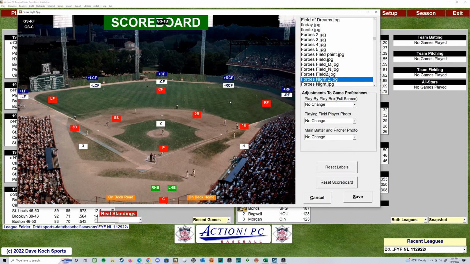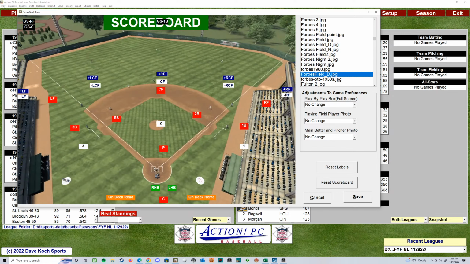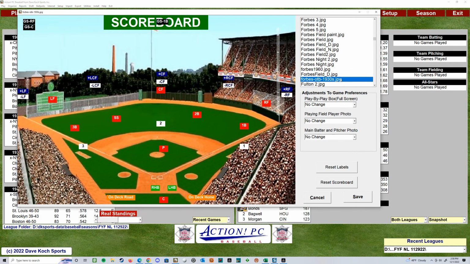Here's one that's a real photo. This isn't bad at all. You can tell back then why the infield error rates might have been a little higher. The fields were not groomed like they do major league ballparks nowadays. Got one at night here, a 60s. I don't know what game system that came from. Another Forbes. Here's a Forbes from the 30s. So got quite a few options on some of these.